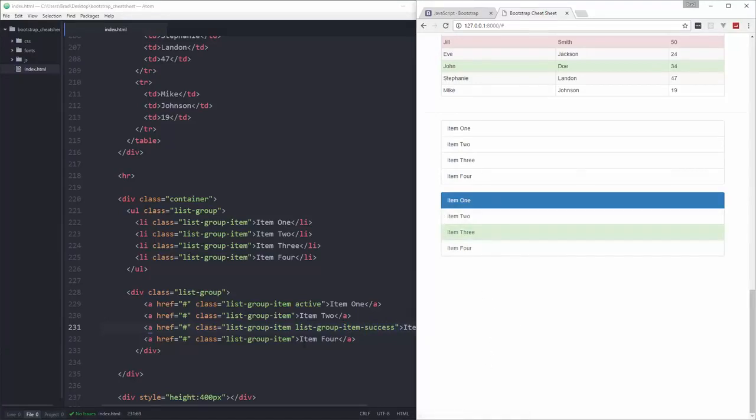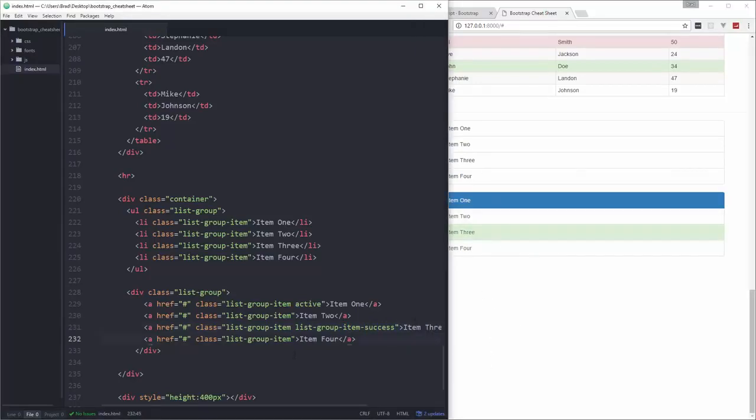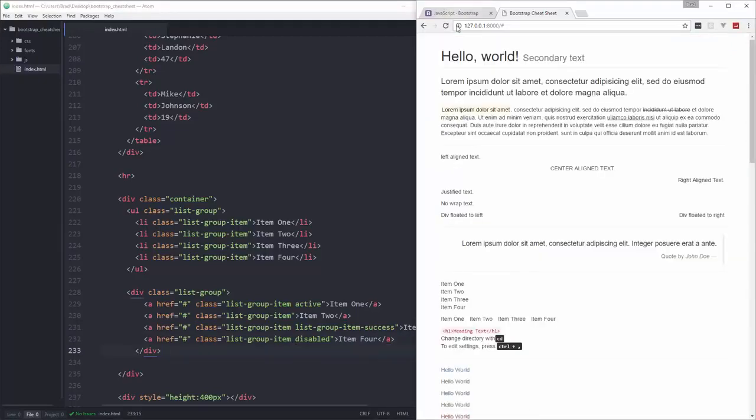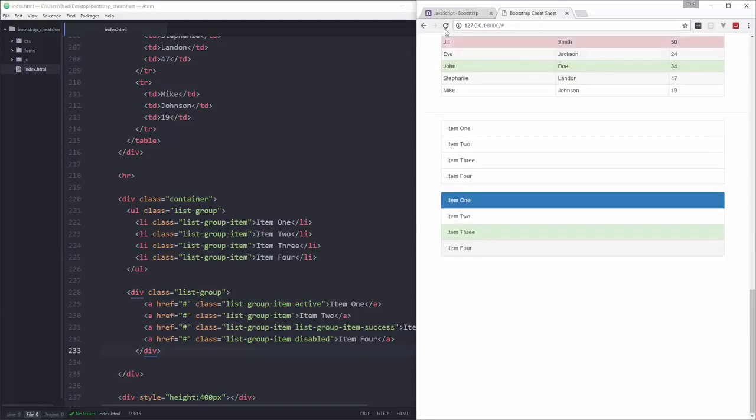We can also disable them. So if we go here and we just say disabled, let's see, list-group-item disabled. It should disable it, I would think. Okay, there we... no. Huh. Maybe I'm wrong about that.